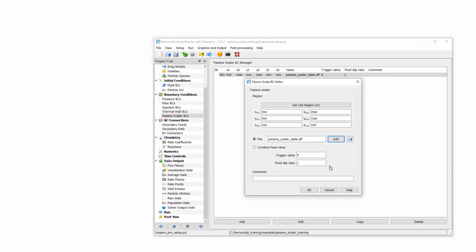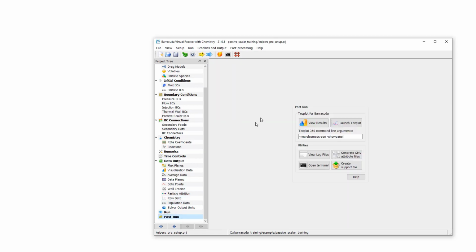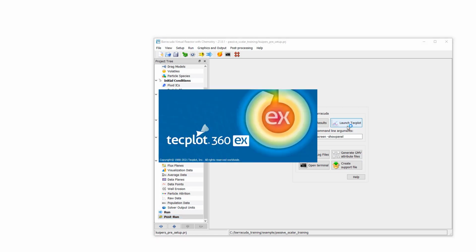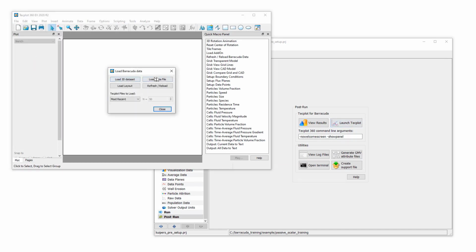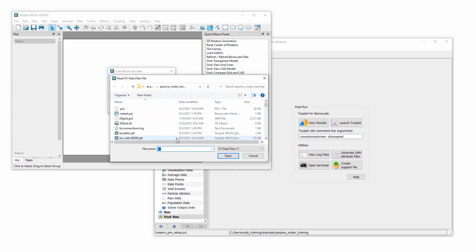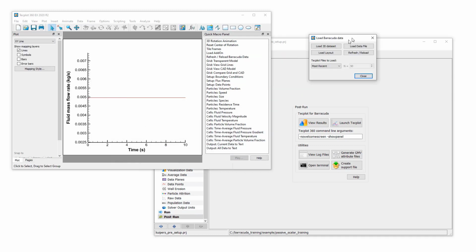We've already run the solver for this example, so now we can plot the passive scalar data from the flow BC and pressure BC. To do this, launch Tecplot from the post-run window. Click on File, Load Barracuda Data, Load Data File. Select the flow BC flux plane, in this case flux BC inlet. Double-click on the line to bring up the mapping style dialog.